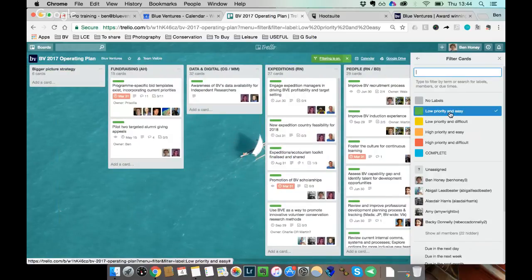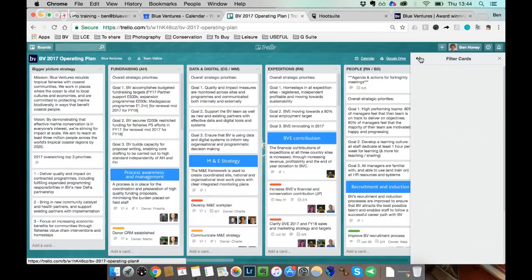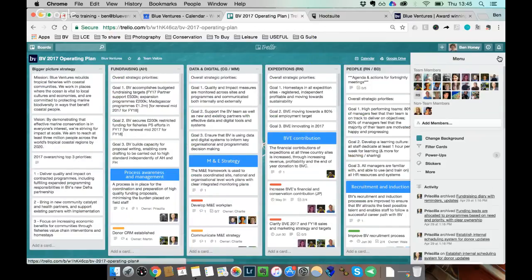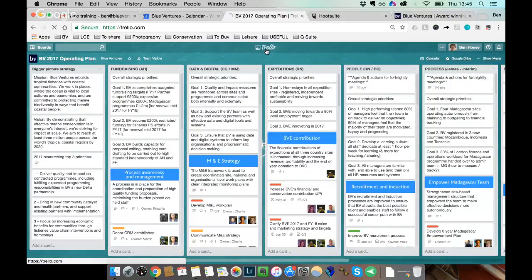So in that way, you can design your labels to be how you want in terms of what the board's purpose is, and then filter as you want as well. I will go back to the training board.